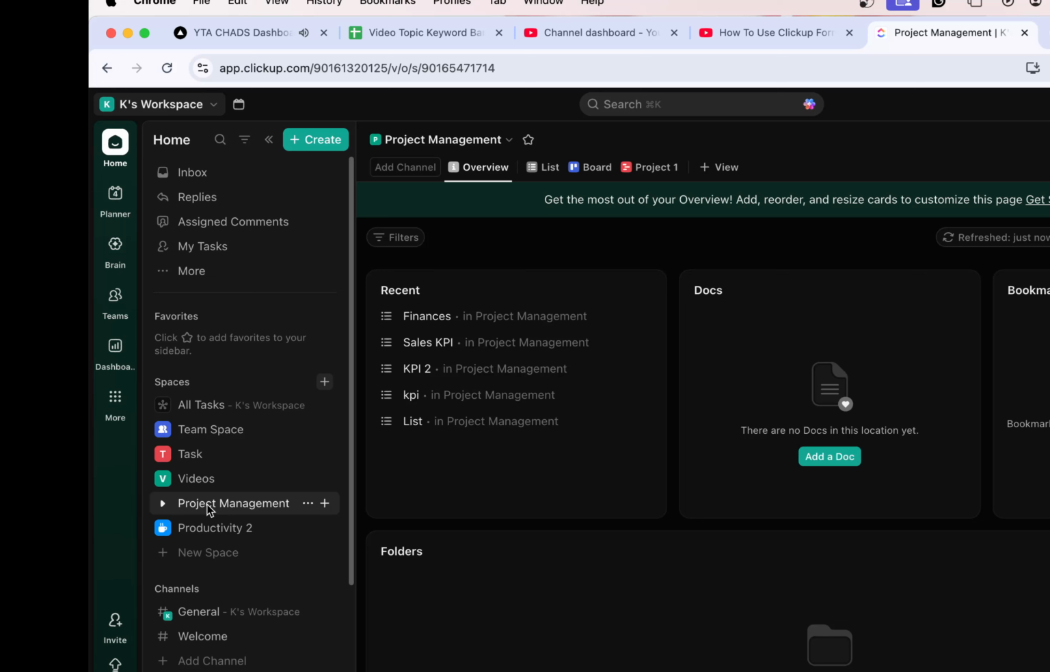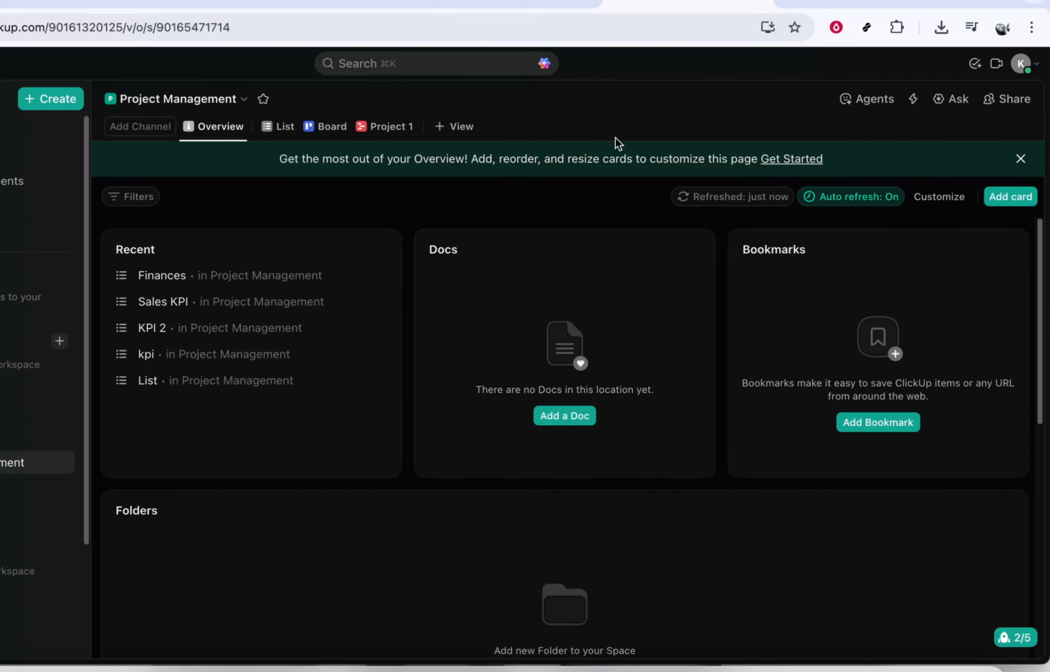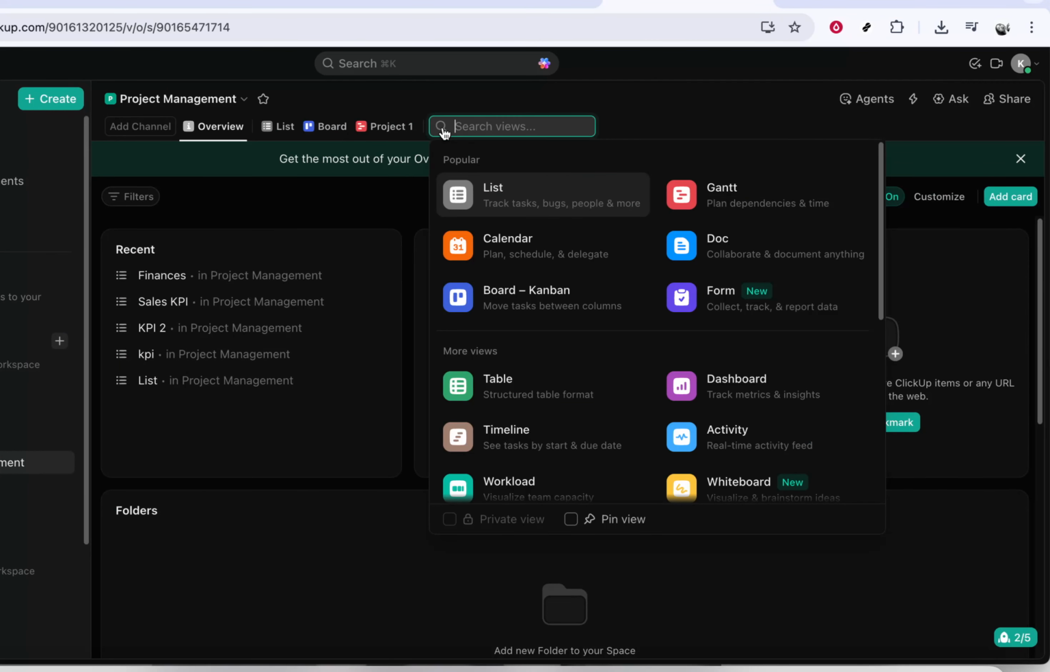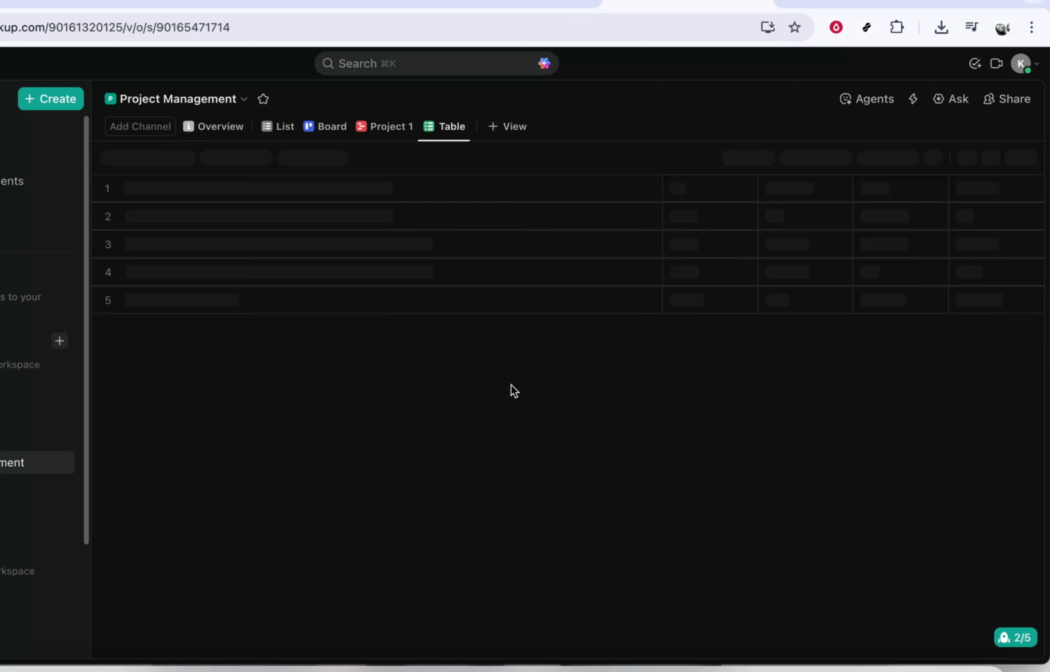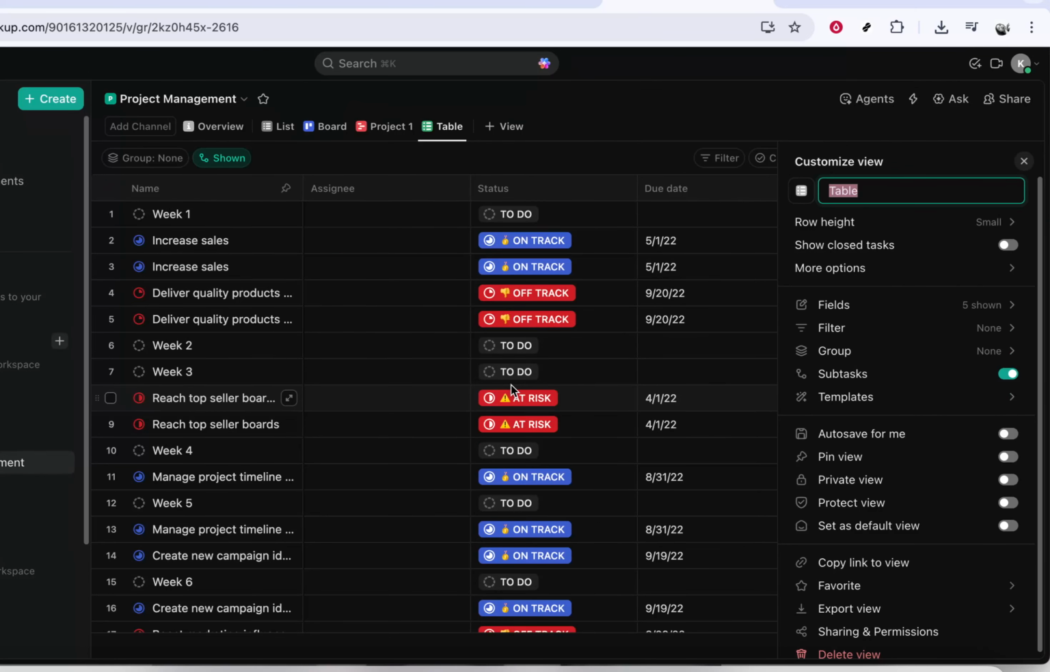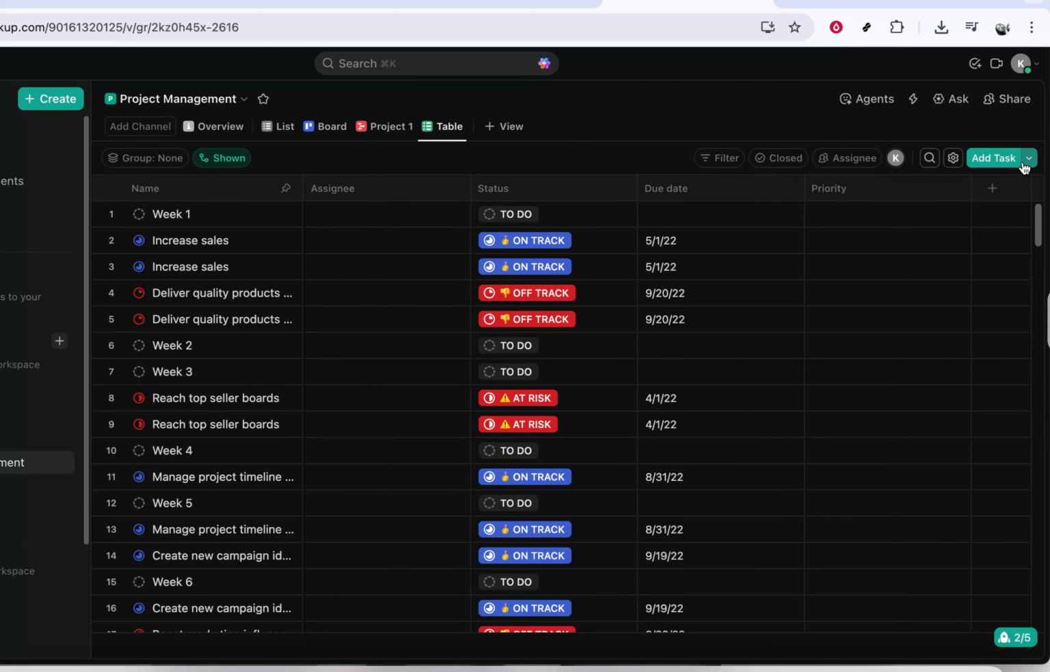After you've chosen the space, direct your attention to the View option. ClickUp offers multiple ways to visualize your projects, so selecting the right view is crucial. For our purposes today, you'll want to select the table view. This layout allows you to see all your tasks in a spreadsheet-like format, which is perfect for using formula fields.